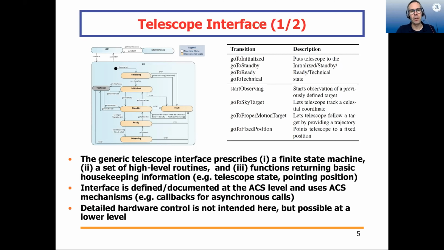These are by far not all the functions that we have, but they give you an idea of the scope of these high-level routines. So we have routines that correspond to the allowed transitions between the states. And we have high-level routines that are almost like physics, where you tell a telescope to go to a sky target and to observe it until ICALEPCS changes its mind, or to go to a proper motion target, say in case it's a planet, or to go to a fixed position in case you want to point the telescope to a fixed position in the sky to do some calibration, say.